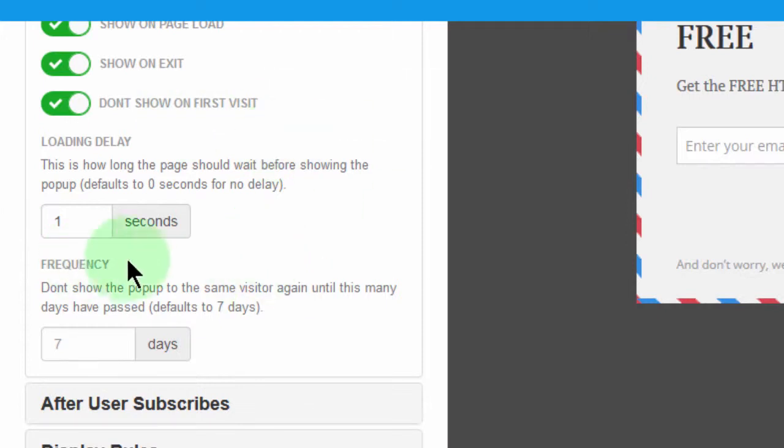So frequency, so when someone visits your site, after how long do you want them to see this pop up again? So let's say I want them to see it after 2 days. If they come back maybe after 2 days, they will see the pop up.